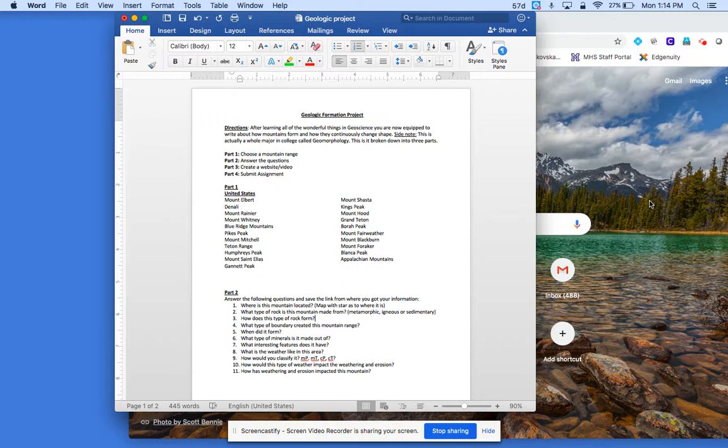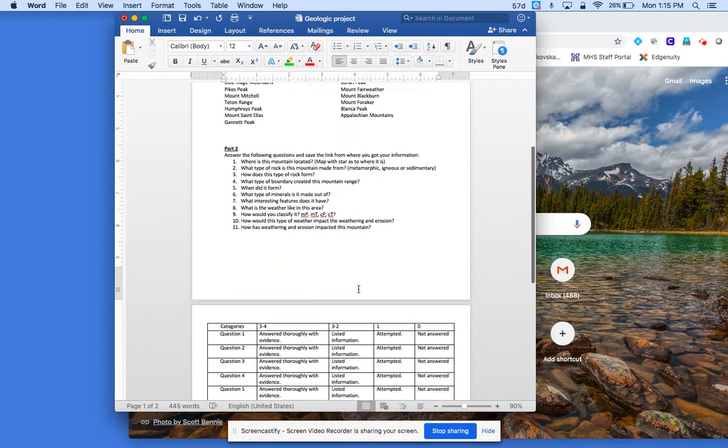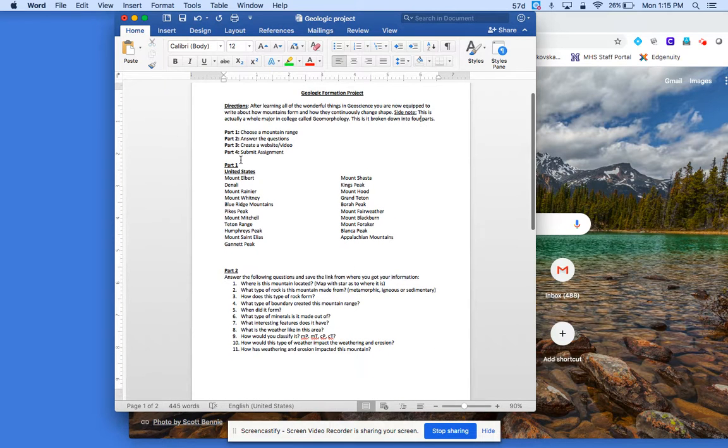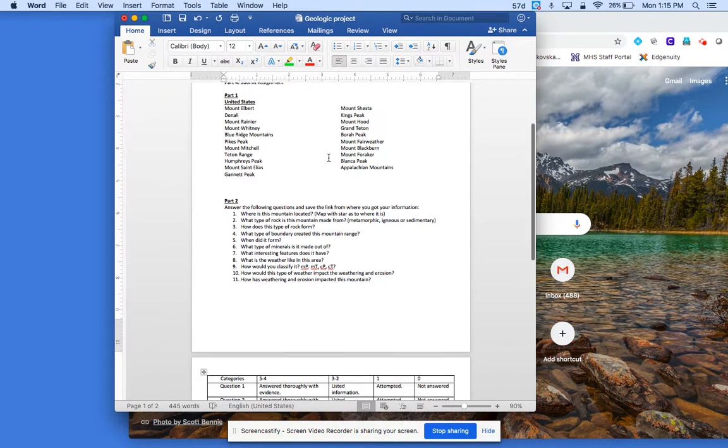Essentially, this project is broken up into three parts, or broken up into four parts. Let me fix that for you guys. You're going to choose a mountain range. You're going to answer these questions about the mountain range, and then you're going to create a website or a video. And then the last part is to submit it.